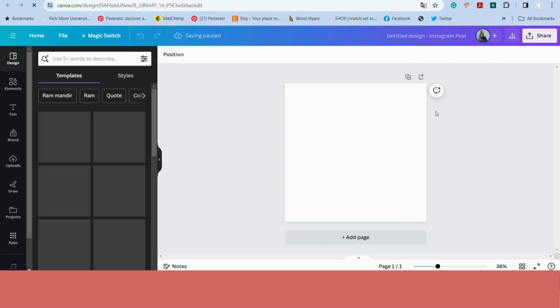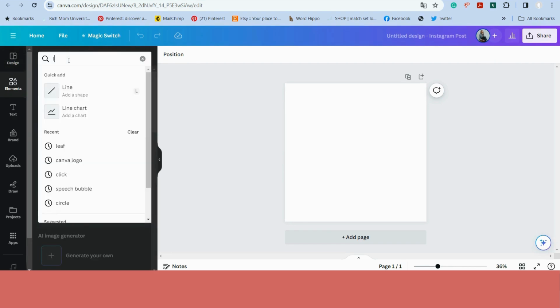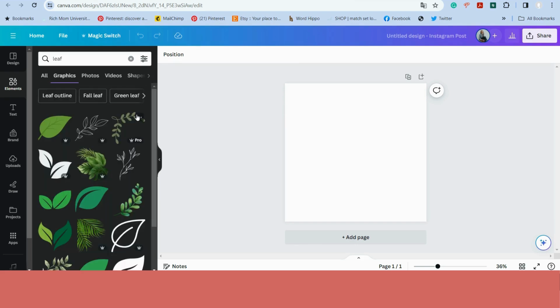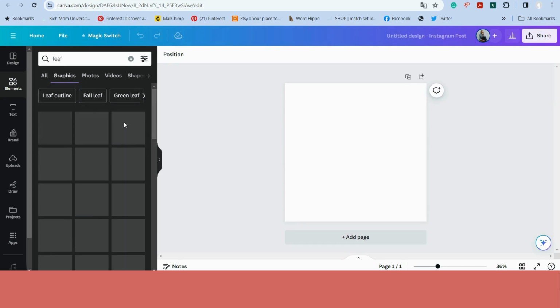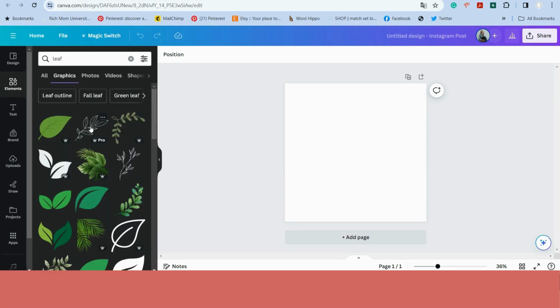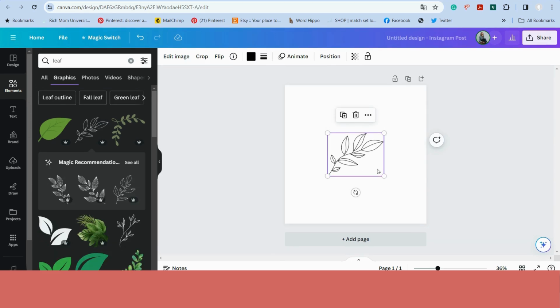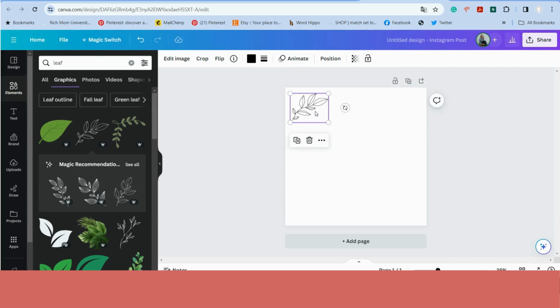For this pattern I would like to use a little leaf. So let's go to elements, search leaf. And all of these images will come up. I'm just going to use this first outline image here. I want it a little bit smaller because I want my pattern to have 3 leaves going over from the left to the right. Okay, so now we're going to duplicate.